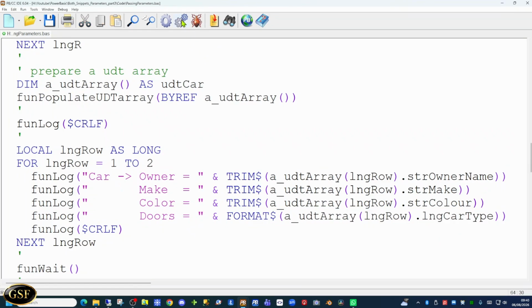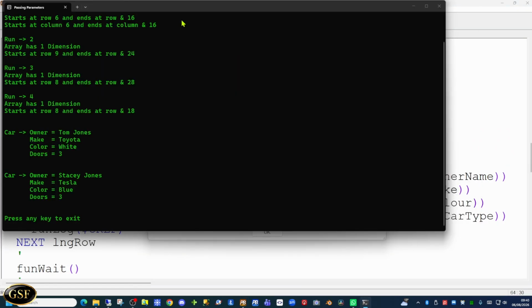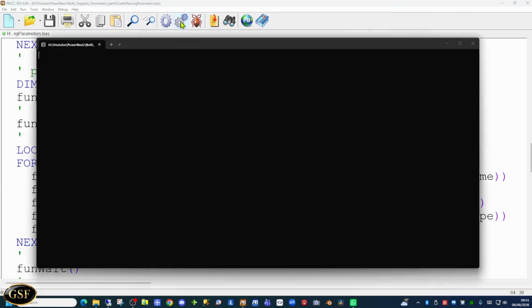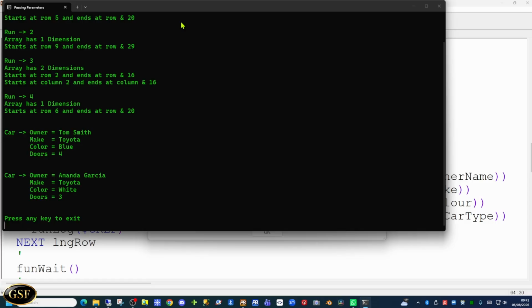So if we try running the application now, we will get at the end of our output the details of the first 2 cars, with their owner, the make, the colour and the number of doors. If we run it once more, we should have slightly different random information, which we do indeed. We now have a 4-door and a 3-door car. So we can see from this how we can easily manipulate a user-defined type in an array.